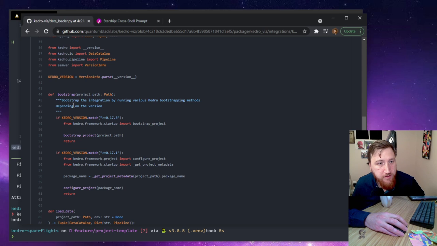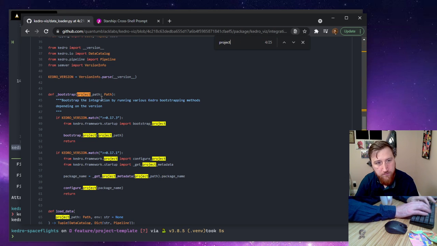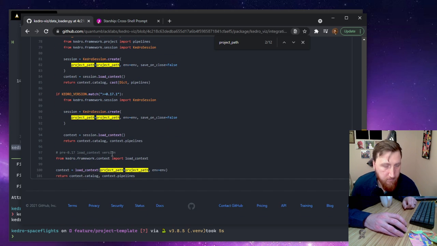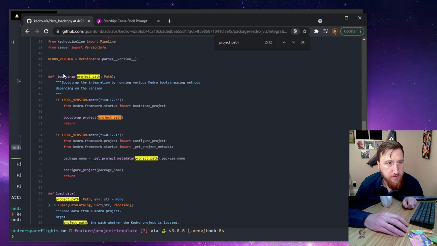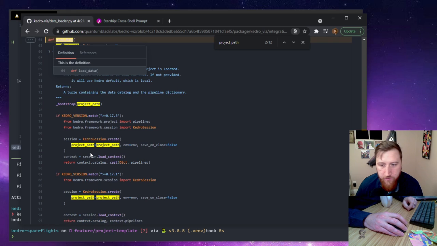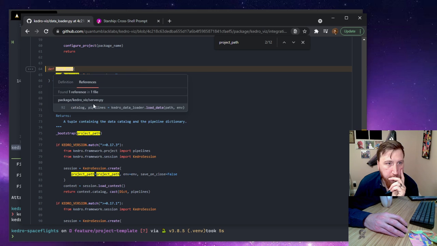So he's doing this bootstrap and he is looking for 17.3. He's pulling bootstrap project from Kedro framework startup. But where does he get project path from? Who determines project path? References. We're still in integration. Load data. References.